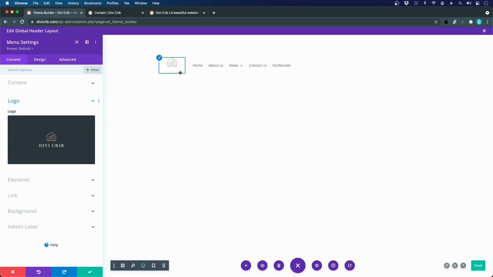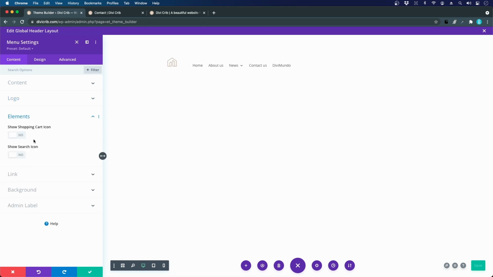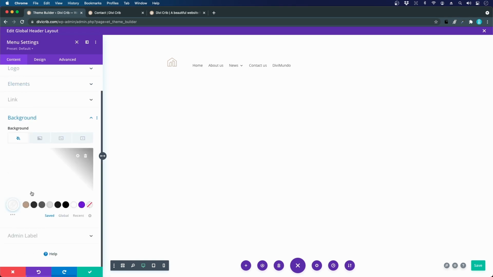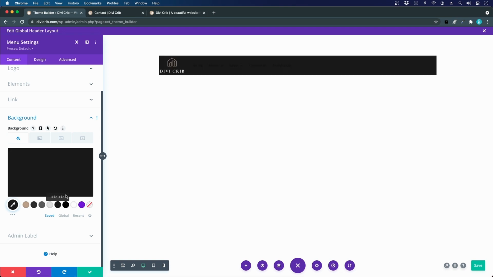And since the text is white, you can see it against the light background, but we'll fix that in a minute. Under elements, you can add a shopping cart icon if you use an e-commerce store, or a search icon like this, but we'll not use it for this website. In the background tab, I can change the background color, and we will use this dark gray. It's 1C1C1C from our color palette. So now we can see the full logo, but now the text disappeared on the dark background.